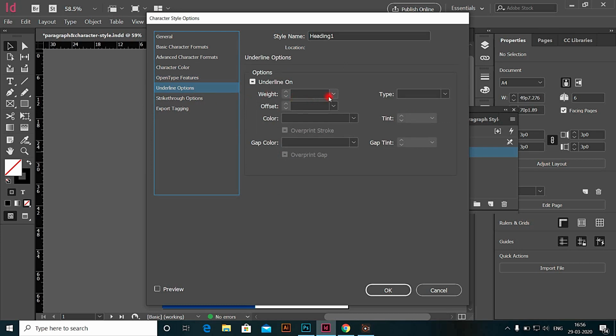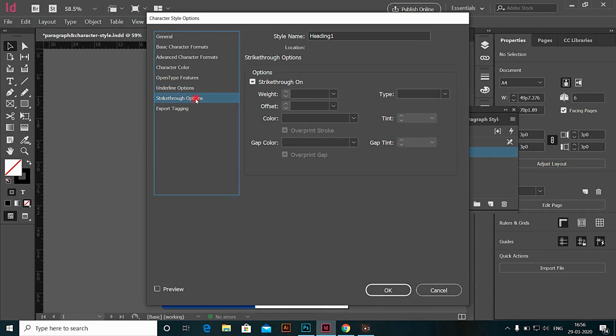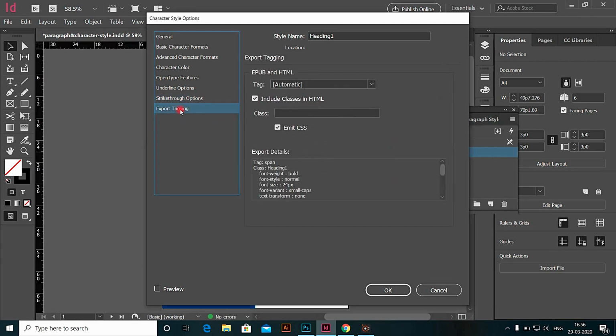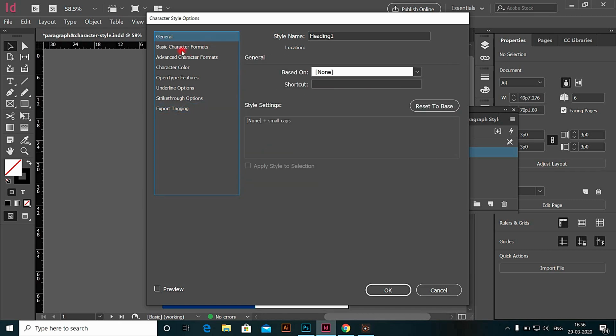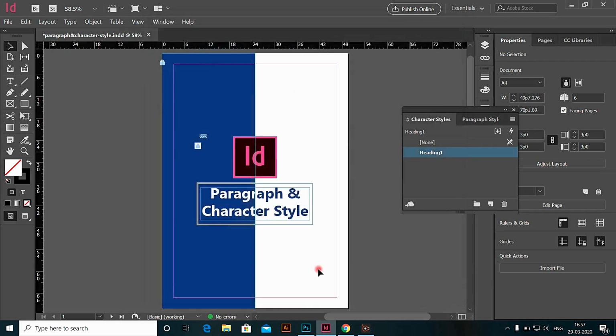Underline option, if you want to give an underline, you can give the weight. Type means various kinds, such as thick, solid, dotted, wavy. So many types of underline are there, and you can choose any one. Strikethrough option also you can choose by going to weight, 1 point, 2 point, 3 point, anything. And export tagging also. If you are exporting your document for e-publication or an HTML file, then you can go to the export tagging. I made the basic changes here. Then I'm clicking OK.